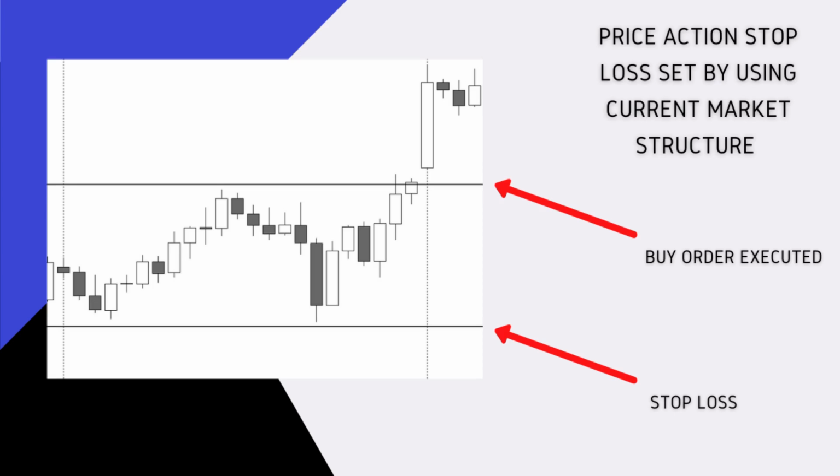The first one is a price action stop loss order set by using the current market structure. So as you can see, if you are buying into the uptrend, you will be placing your stop loss order just below the recent low, and like I've mentioned, it's usually a few times more you will have to risk than if you were placing your stop loss below the low of the entry bar.